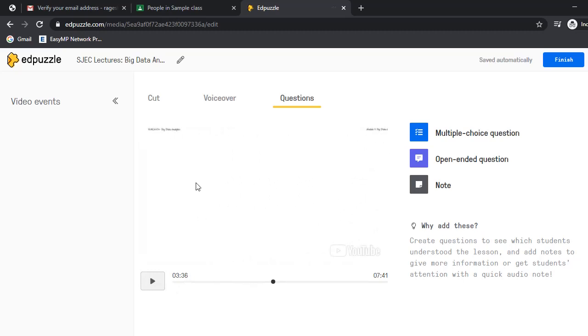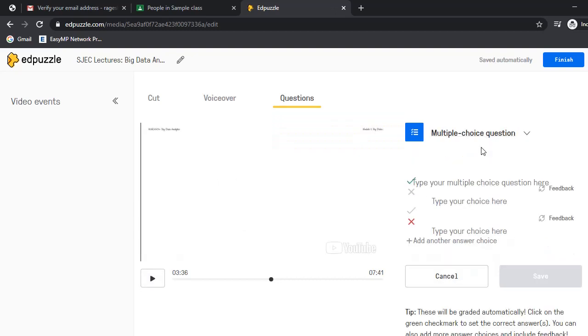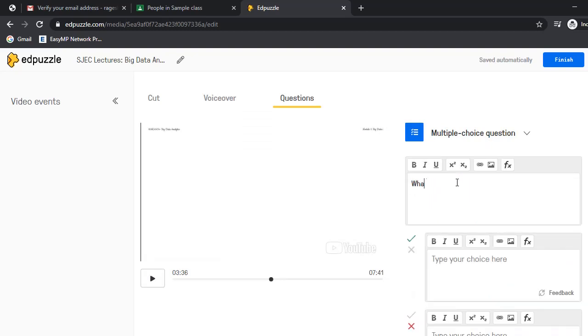So now I can ask a question. You can see that there is an option called multiple choice question. I click on multiple choice question and I will type my question here. So what are the sources of big data? This is where I can type the question.